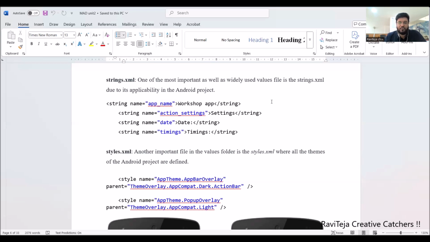Suppose you want to use some settings. If you want to apply settings, it is string name equal to action underscore settings. Now, if you want to put a date, string name equal to date will be given. If you want to put a string called timings, string name equal to timings is considered.